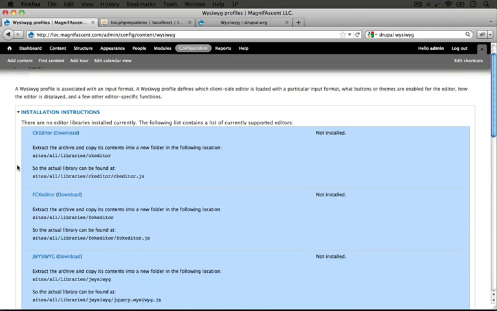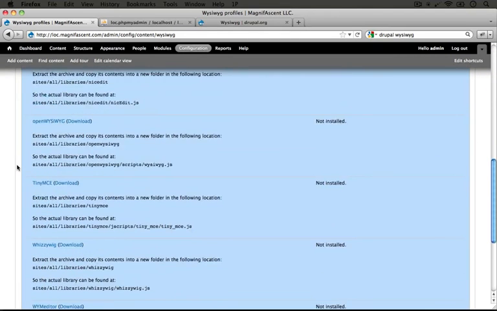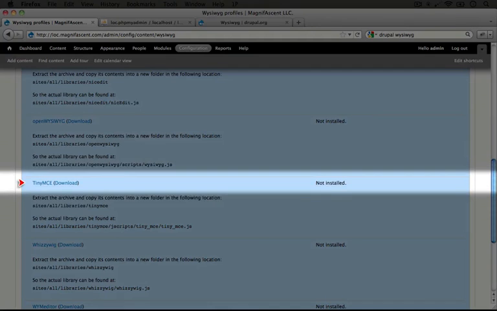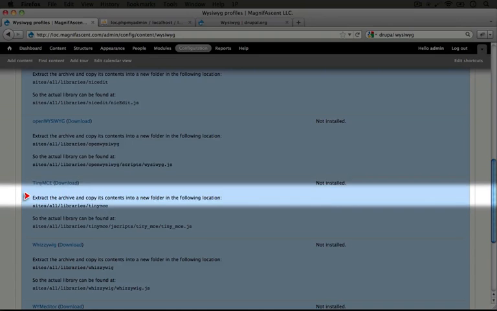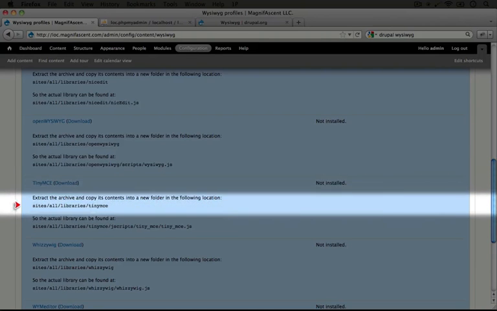Now there's a lot of options here, but I'm going to choose the TinyMCE option. This is a Wysiwyg I've used often in the past. There's a link here to download it, and it says, extract the archive and copy its contents into a new folder in the following location. And it says Sites, All, Libraries, TinyMCE.